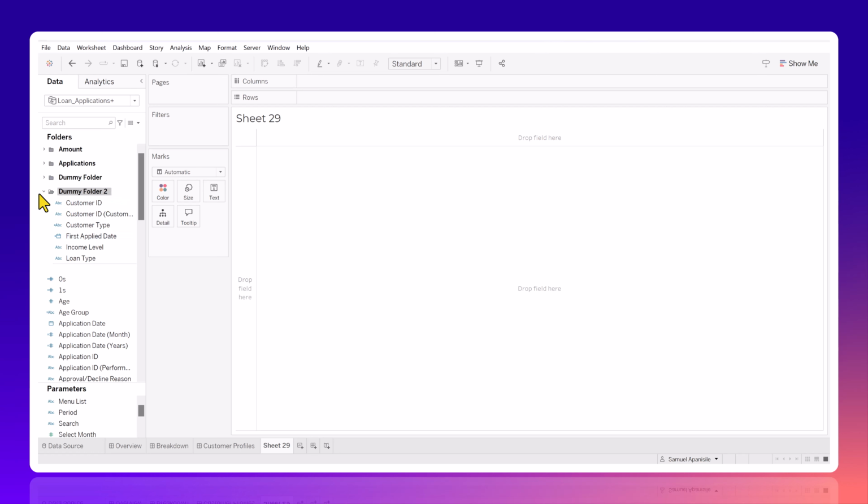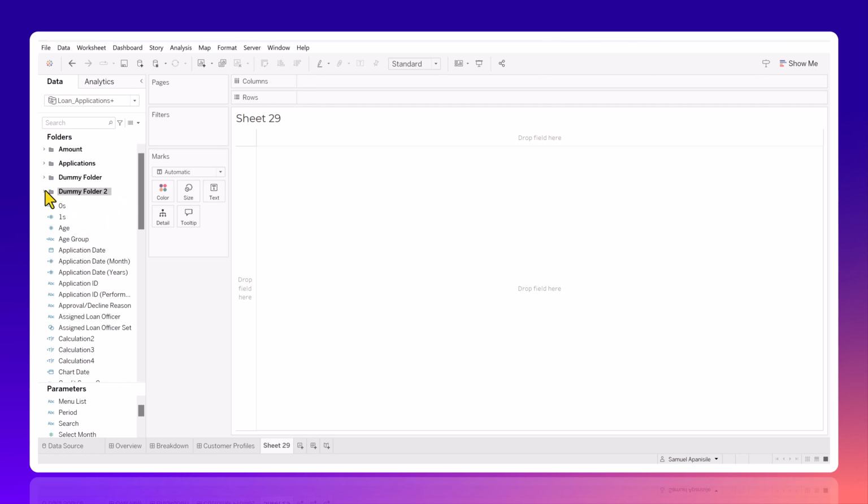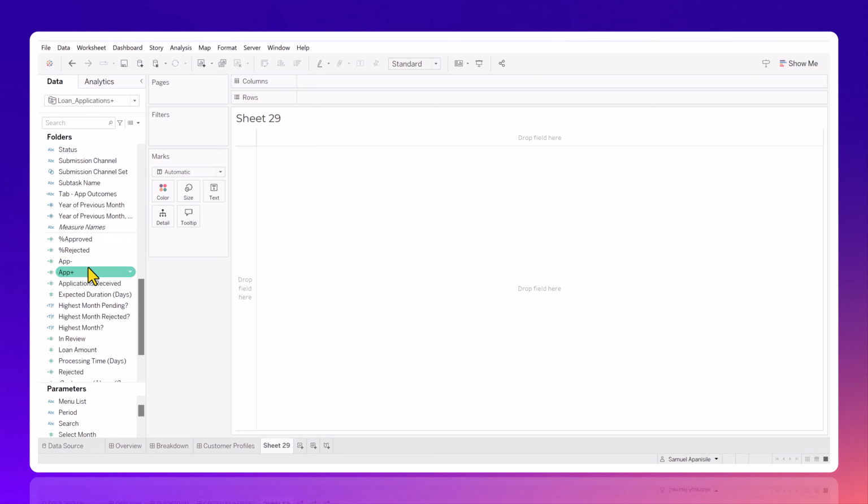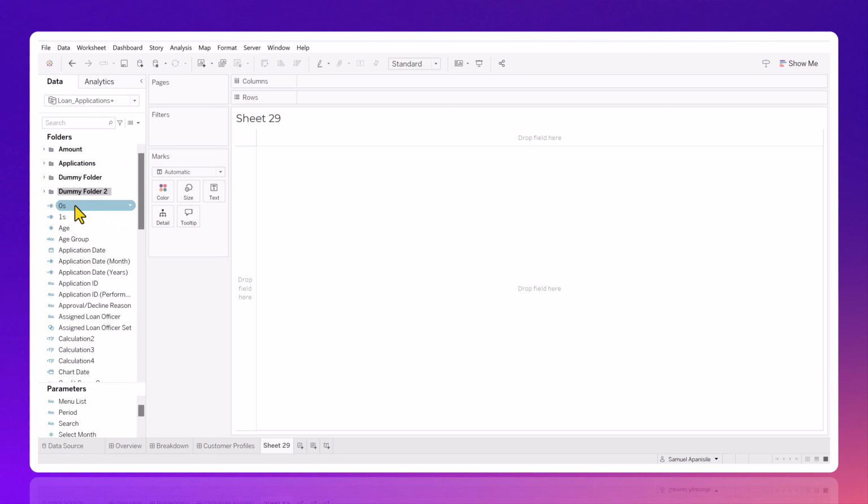The advantage of this as well is that the folders are pushed to the very top so that you can easily access them, right? Unlike when you have to like scroll and look for the fields in between, and especially if you have a large number of fields in your data pane. So this can be very, very helpful.